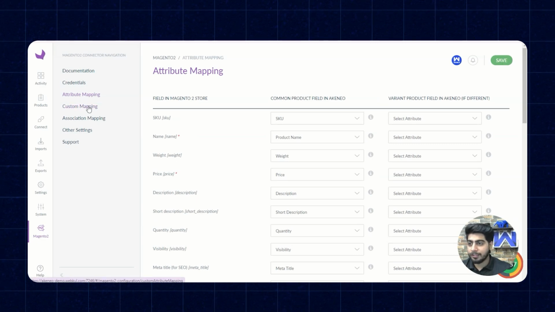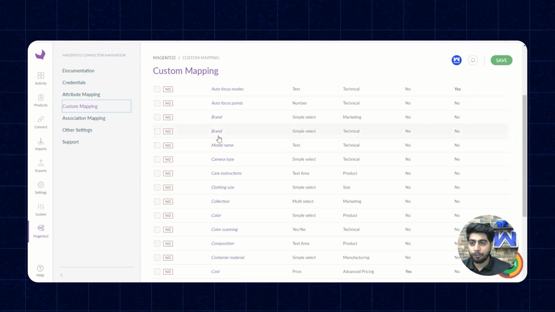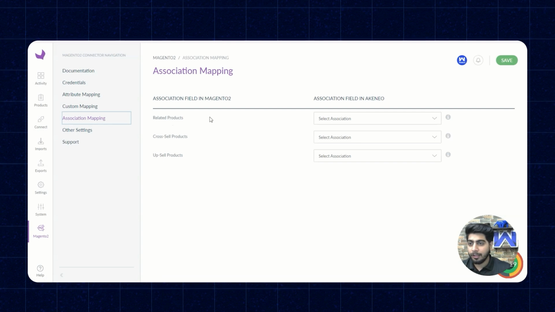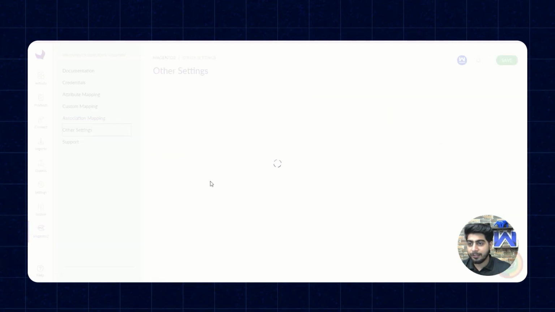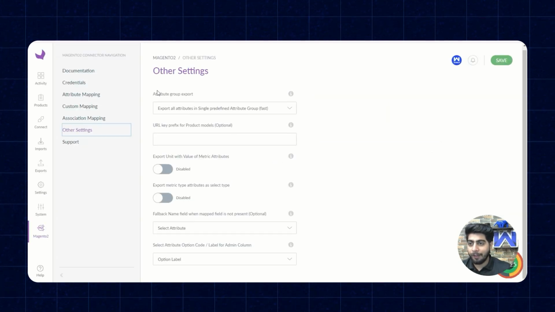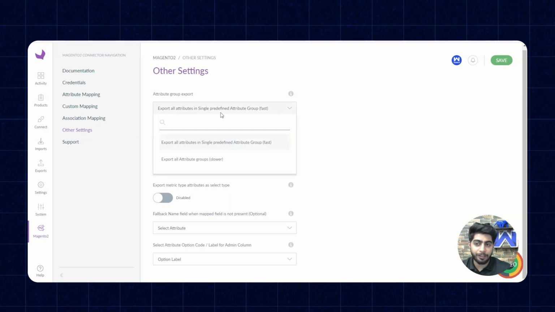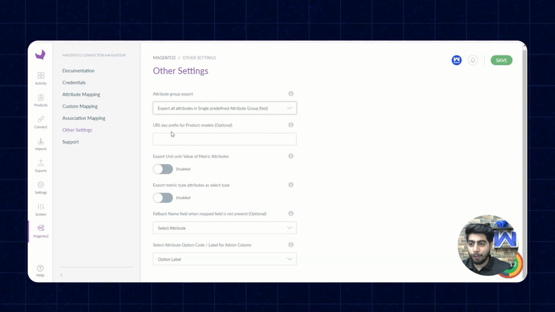Next up we have the custom mapping. You can go through this section as well. Then we have the association mapping and other settings. So here we have the option for attribute group export, and we have selected that export all attributes in single predefined attribute group, which is the faster way. And then we have the option to set the URL key prefix for product models, export unit with value metric attributes, and export metric type attributes as select type.